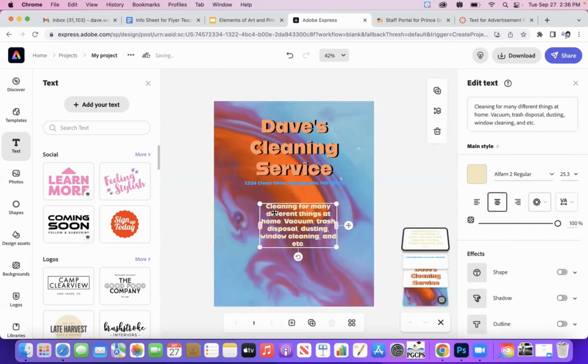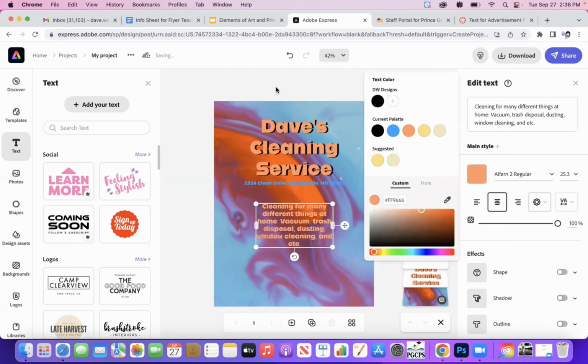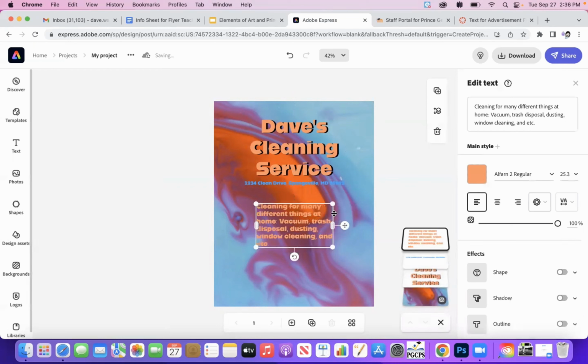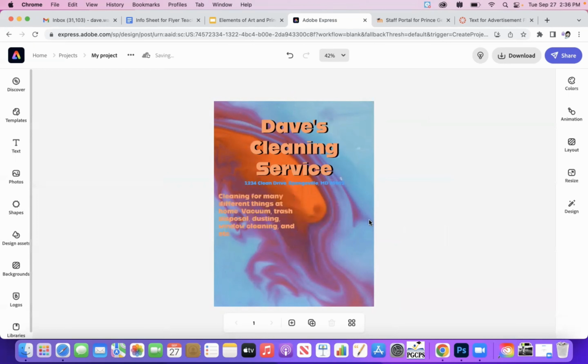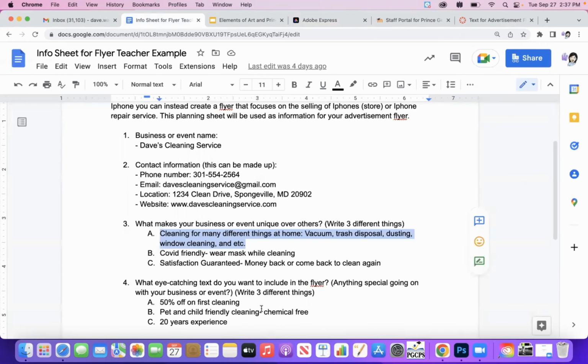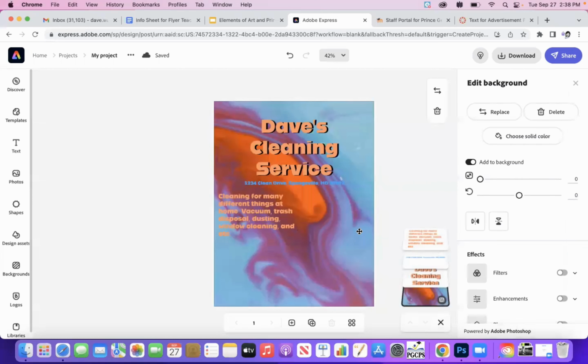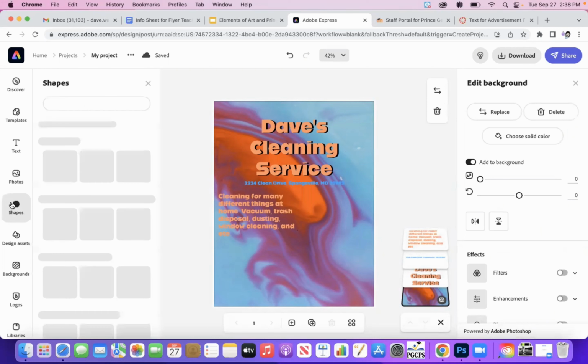Change the colors. I want to use the same orange. If there are some colors that you used before, it'll save the colors. Maybe I want to try a left alignment, left side. Just trying to find something else I can add. So maybe the COVID friendly, wearing masks while cleaning. Yeah, I kind of want to repeat this orange, blue idea.